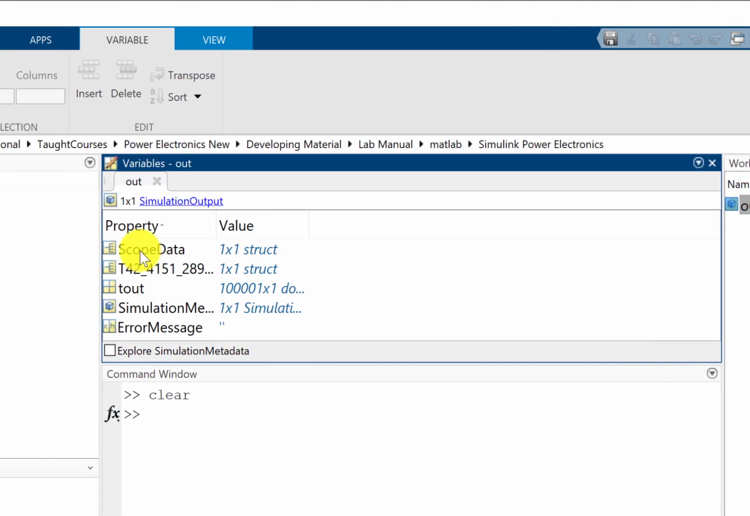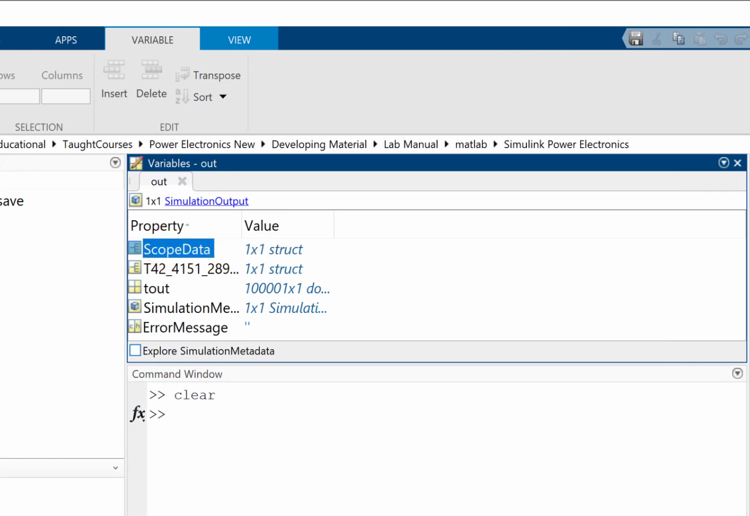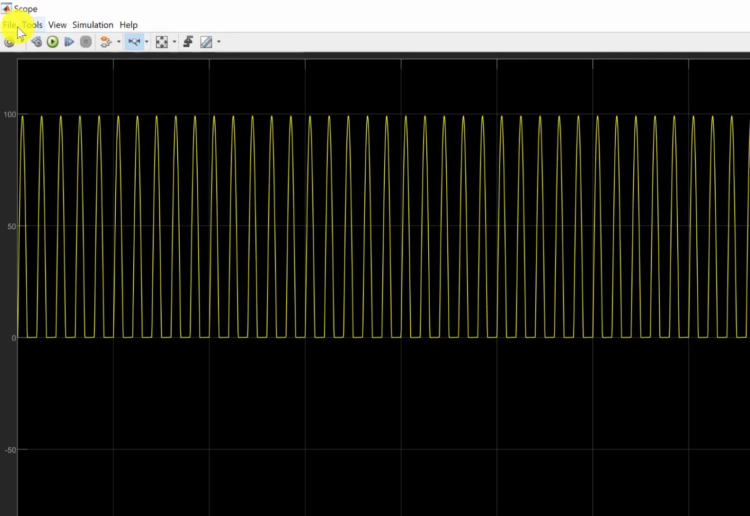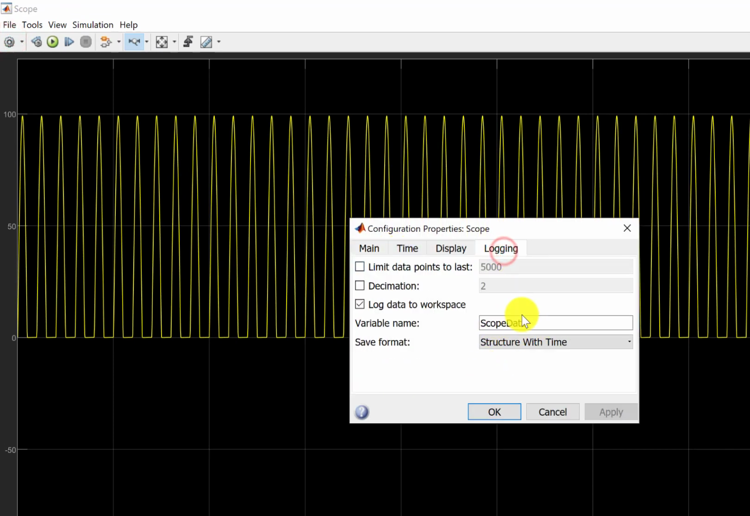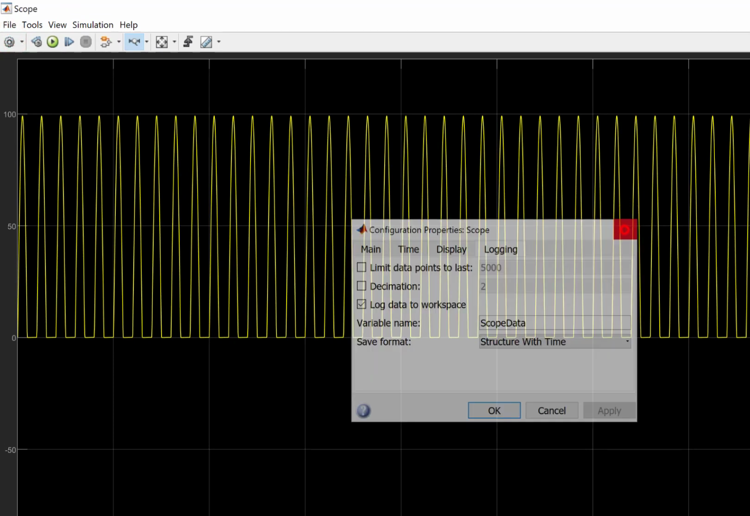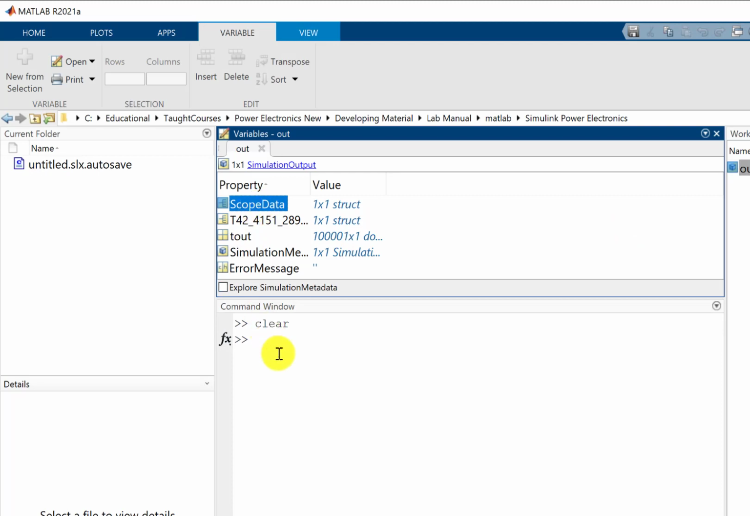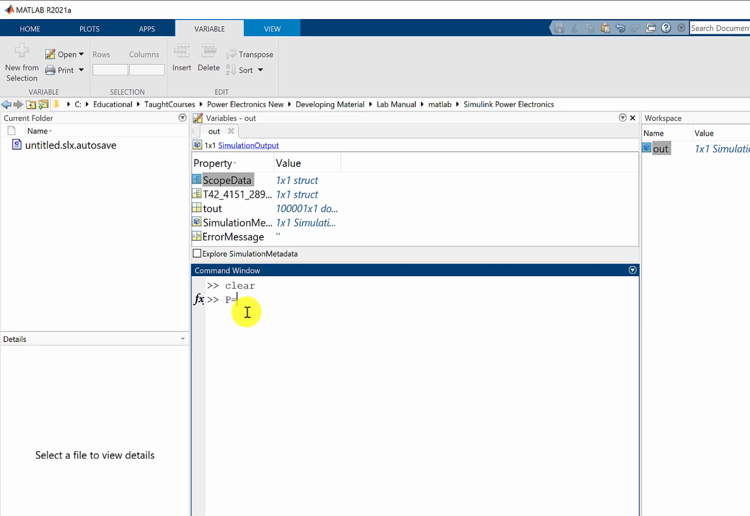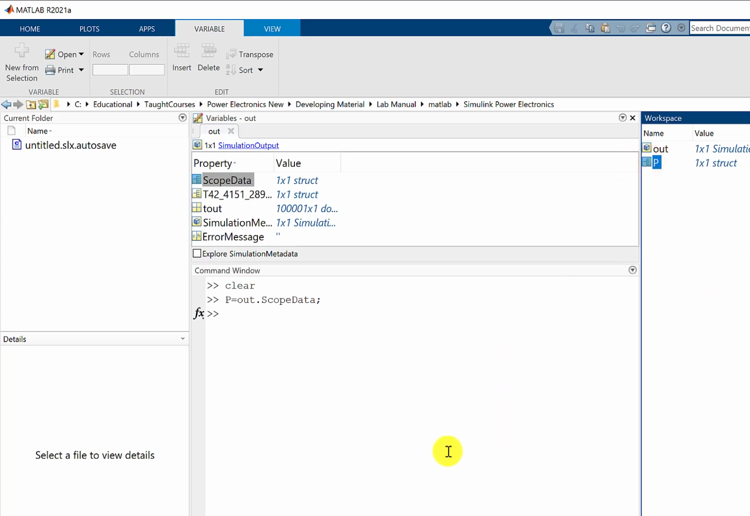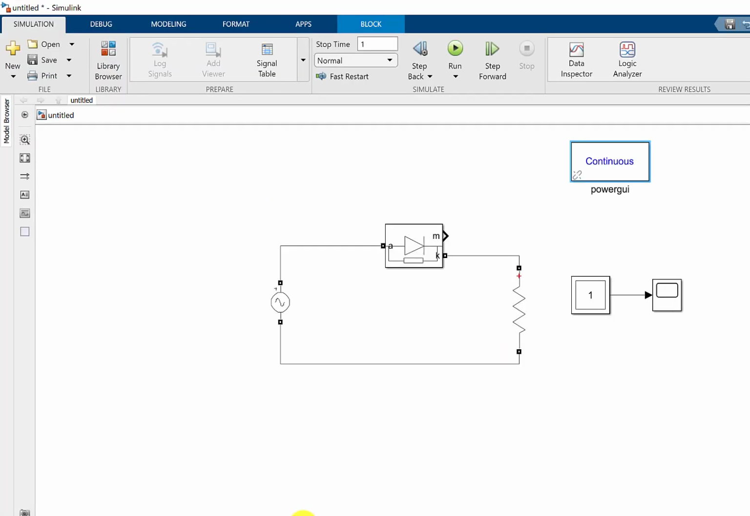If you double click it, you'll find the scope data, which is actually, if we recall, scope data, structure with time, this is our required data. So I'll just type in P equals out dot scope data. Alright, so P is the thing that we need for FFT analysis.